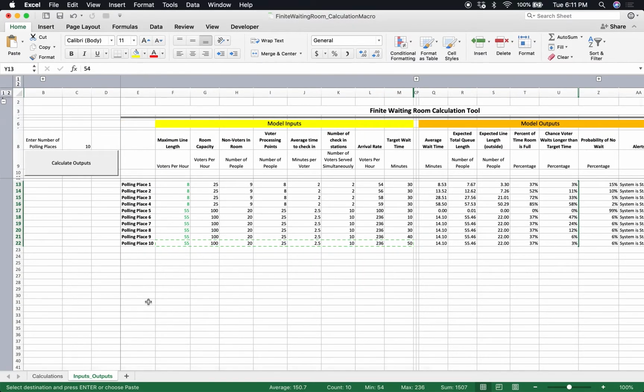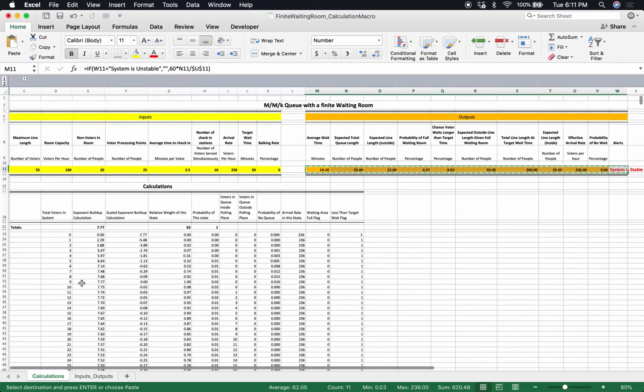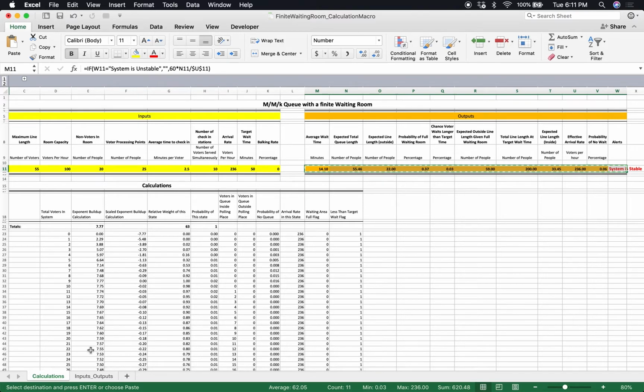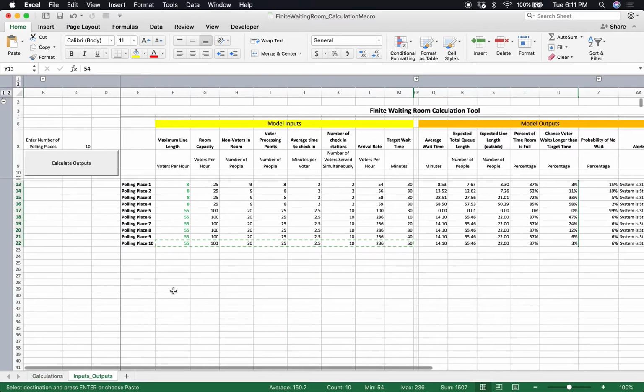You'll notice that there's another sheet in the workbook called Calculations. You're welcome to look through the formulas in the Calculations table, but please don't change anything on the sheet if you want the macro to run correctly, and stick to the Inputs/Outputs tab.